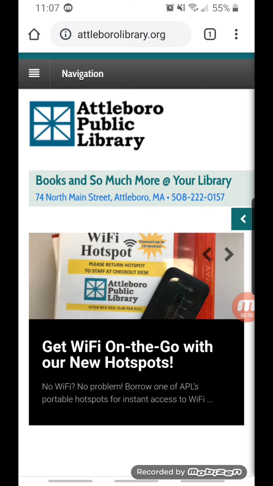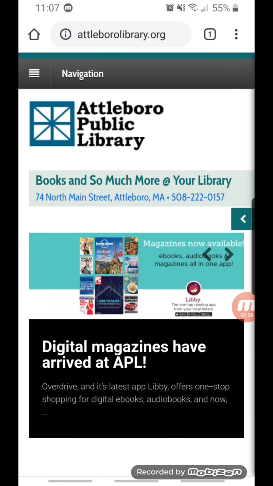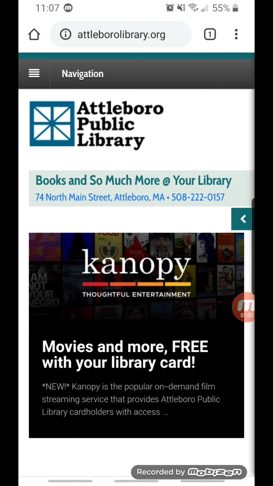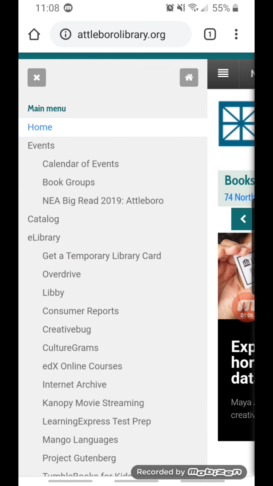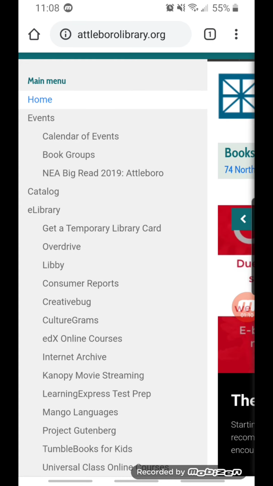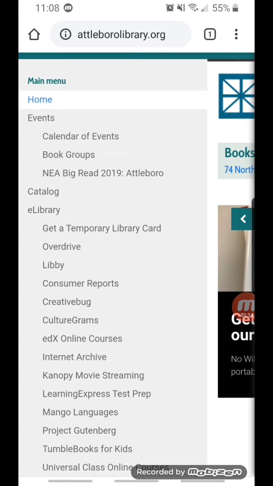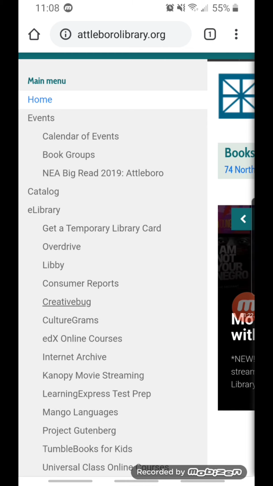So you're going to start by going to attleboro-library.org, that is our website, and you're going to tap the navigation bar over in the top left corner. Alright, from here you're going to get a drop-down menu and you're going to scroll and you can see this very convenient e-library tab. Underneath that, if you look down through the options, you'll see Creativebug. So you can tap Creativebug.